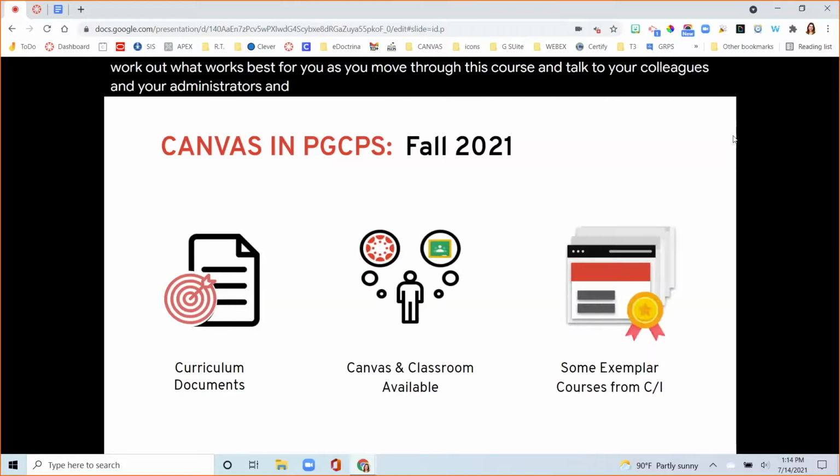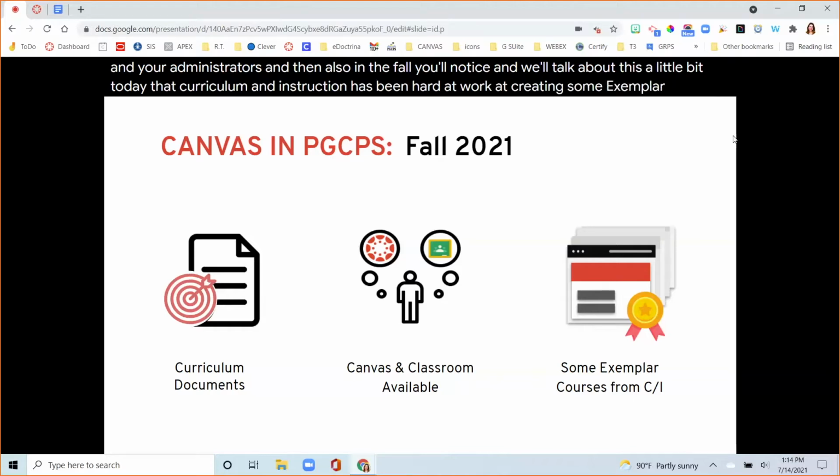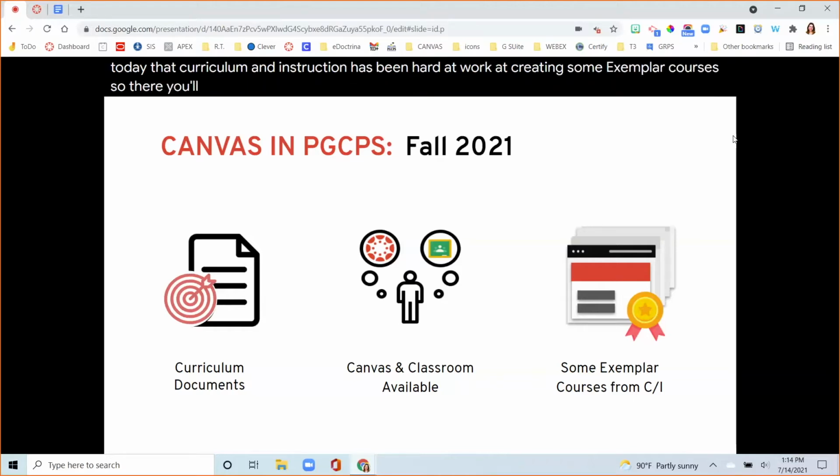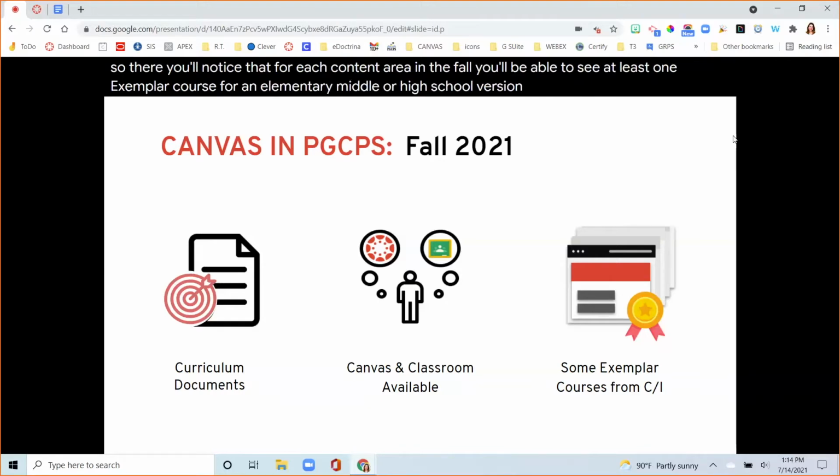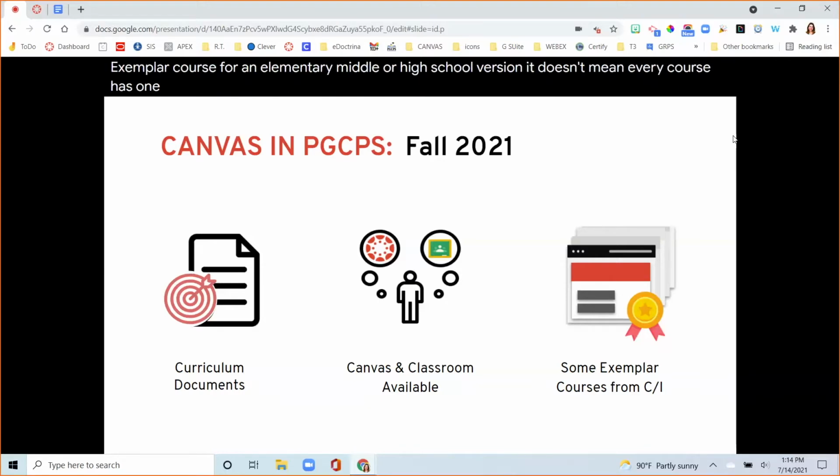And then also in the fall, you'll notice, and we'll talk about this a little bit today, that curriculum and instruction has been hard at work at creating some exemplar courses. So there, you'll notice that for each content area in the fall, you'll be able to see at least one exemplar course for an elementary, middle, or high school version.